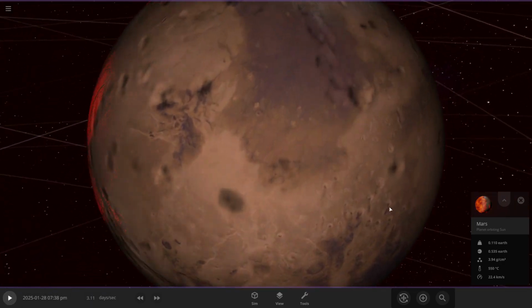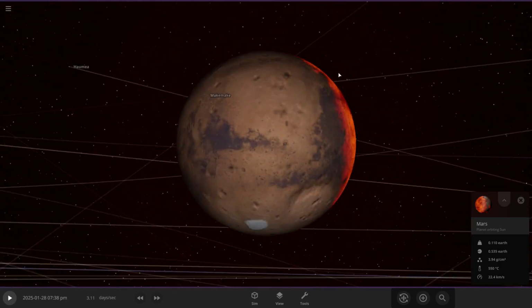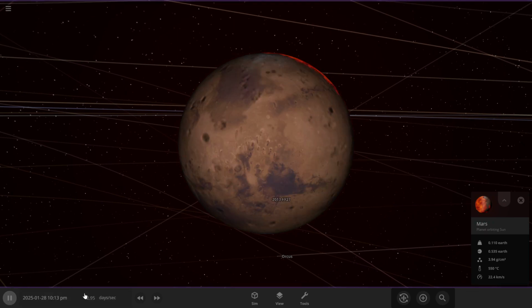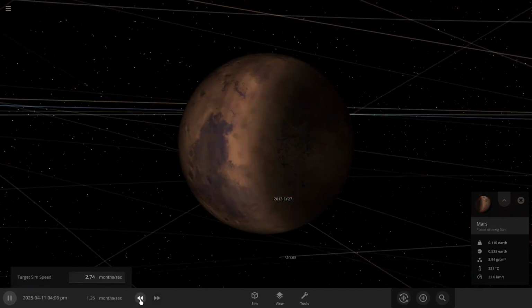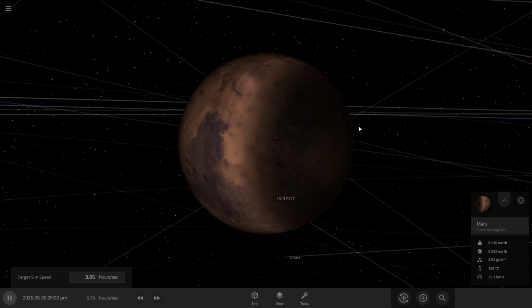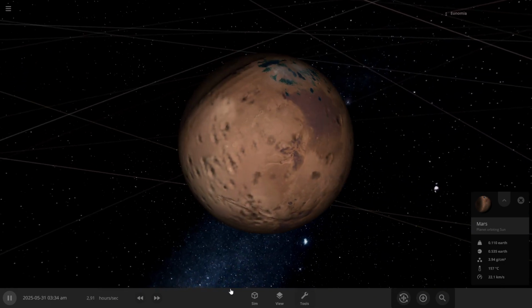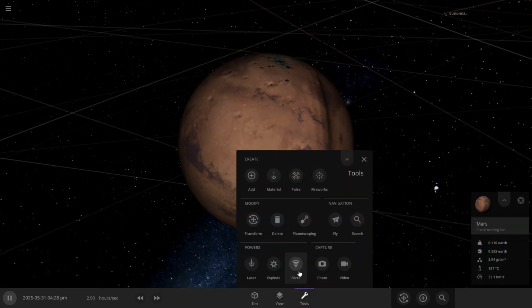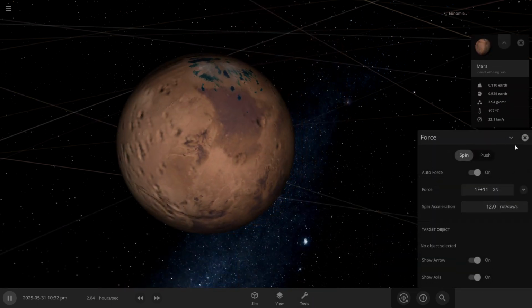Whoa. Yeah, look at the craters. That looks a lot better. Mars looks all screwed up now. Let's get time to check Mars looks normal. Alright. Is that it? Yeah, okay, yeah, right here. Force. Spin.